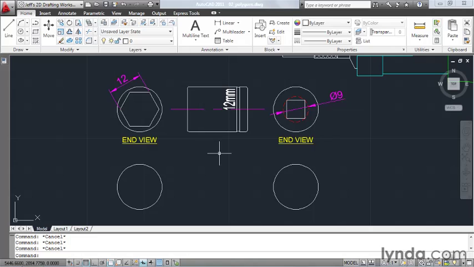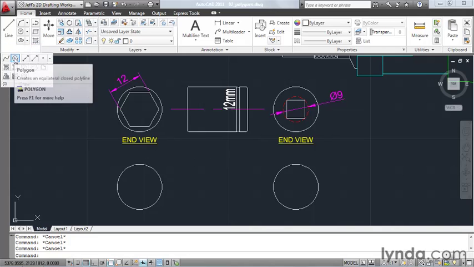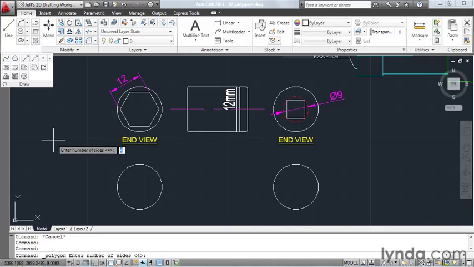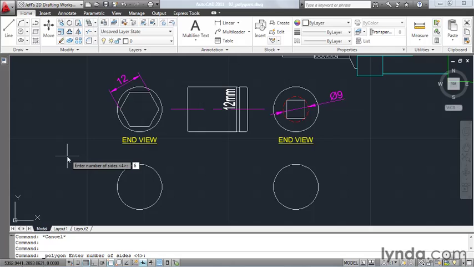Let's see if we can use the polygon command to replicate each of these end views. We'll start with the one on the left. To launch the polygon command, I'm going to come up to the Draw panel. I'll click this flyout to expand the panel, and I'll launch the command right here. Now, AutoCAD needs the number of sides. In this case, I'll type 6 and hit Enter.